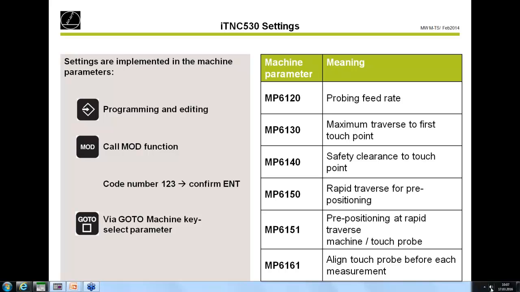Then the safety clearance to touch point. This parameter 6140 is for our automatic cycles. There we always have the safety distance or safety clearance, and this is always calculated as the value from the machine parameter plus the value from the cycle. Here you type in the radius of the ball of your stylus. Then we have the feed rate for rapid traverse for pre-positioning, to define whether the pre-positioning should be done with the rapid traverse from the machine or from the touch probe.